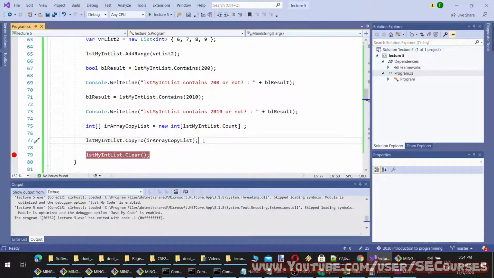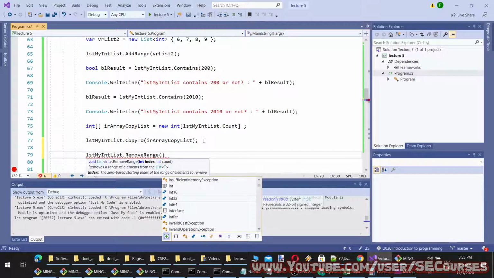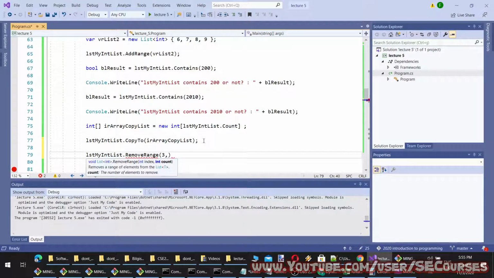What other methods are there? There is Find, which searches for an element that matches the condition defined by the predicate. These are more advanced things. There is ForEach, FindAll, FindIndex. All of these are extremely useful methods. IndexOf, InsertRange, RemoveAll, RemoveRange. For example, with RemoveRange we can remove items starting from the third item and remove two items.